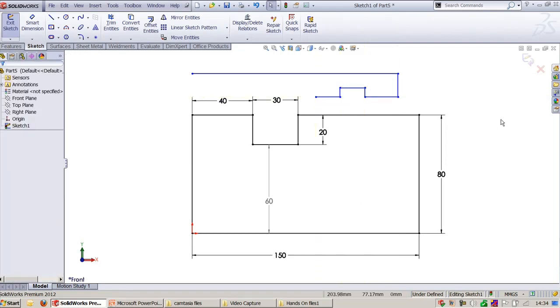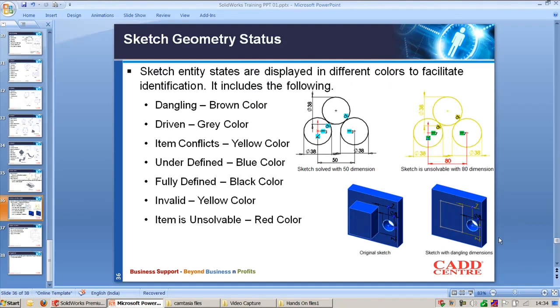And there is one more representation. As of now we had seen black color for fully defined sketch, and yellow for unsolved, that is the item which is conflicting, and dangling dimension and driven dimension, and also the underdefined, the default color of the sketch. Here you can see one more image which shows the unsolvable, which is showing in red color, that is the 80 dimension shown in red color.